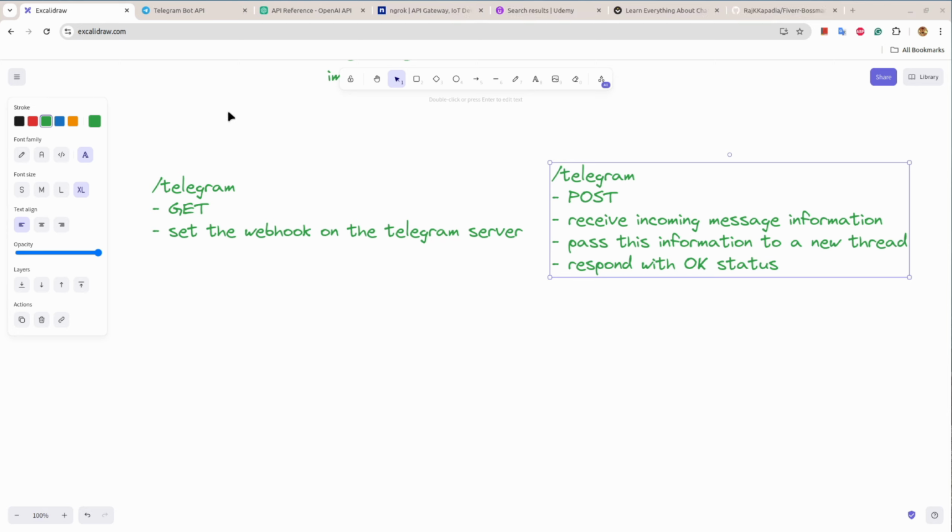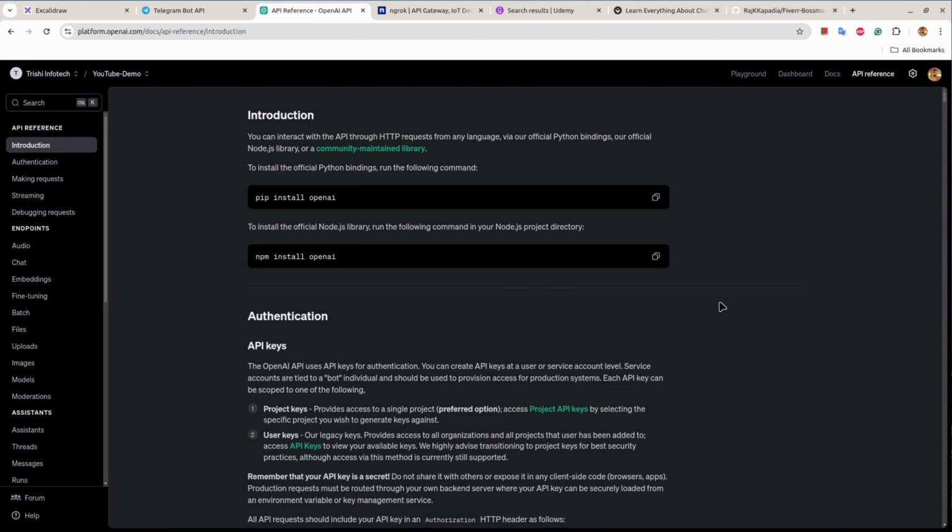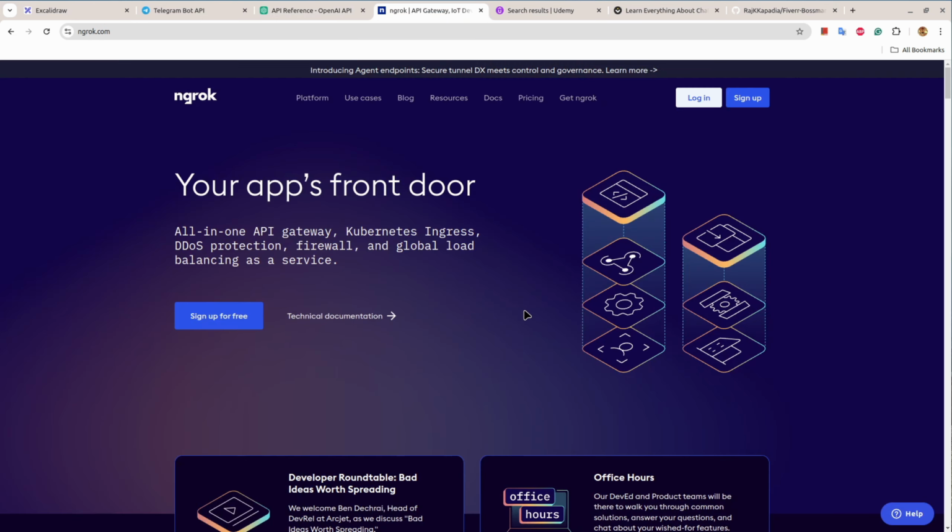Now, let's understand what different things you will need. The first thing you will need is Python installed on your system. Second, you will need a code editor. I use VS Code, but you can use any code editor of your choice. Then you must have an account with Telegram, an account with OpenAI, and access to an OpenAI API key. For local development, we want our local server to be exposed to the internet, and for that we will use a tool called ngrok. It is very easy to set up.